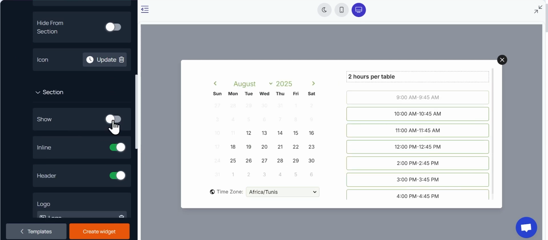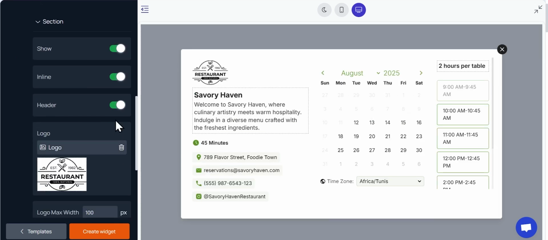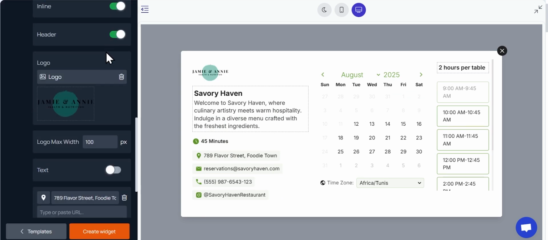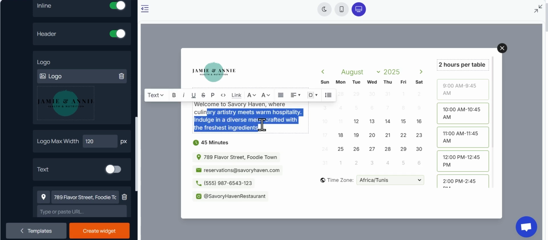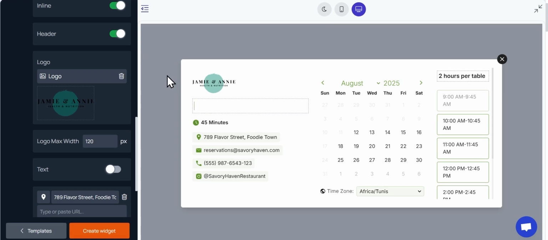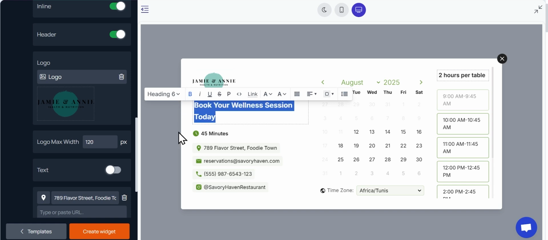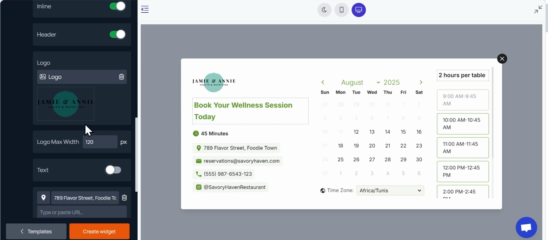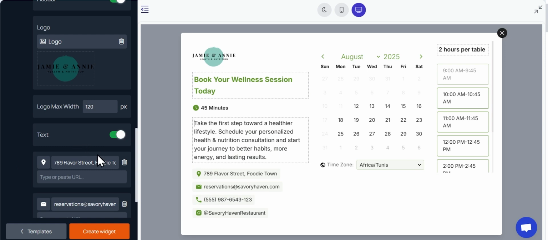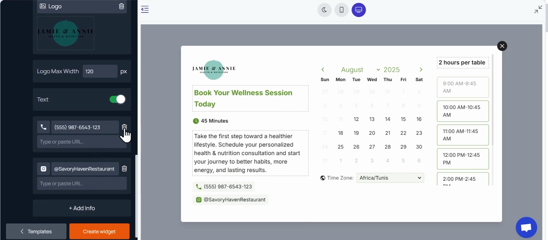Make sections show or hide. Set them inline or hide the header. Whatever fits your style. Now I'll change the logo and set the maximum width. I'll edit the header. Then activate the text section. Here I'll add some text, delete the extra info, and update the phone number.